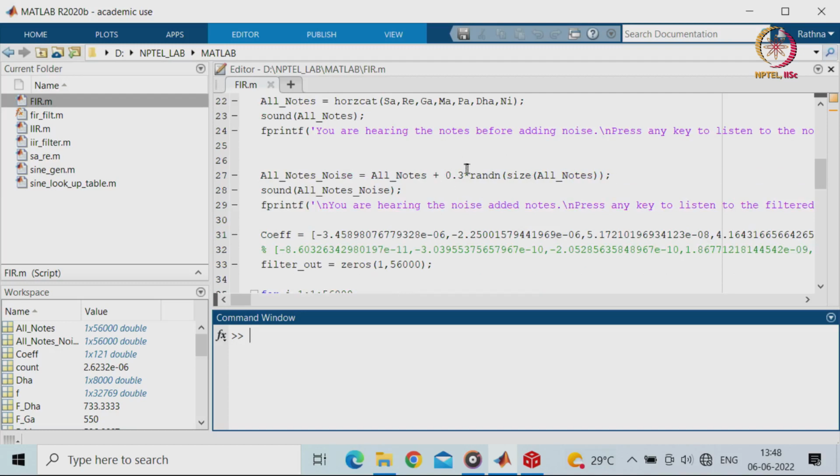For all the notes, you are adding 0.3 times a random number generated with the size of all the notes. So, we will play this after adding the noise to hear what we get.